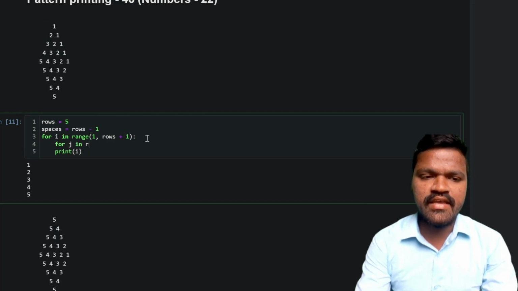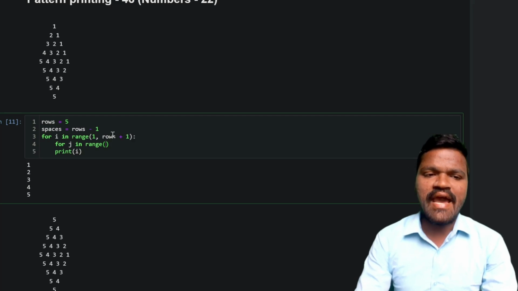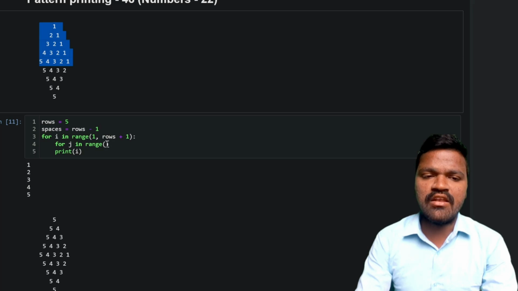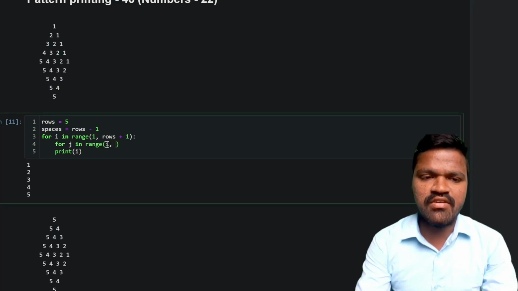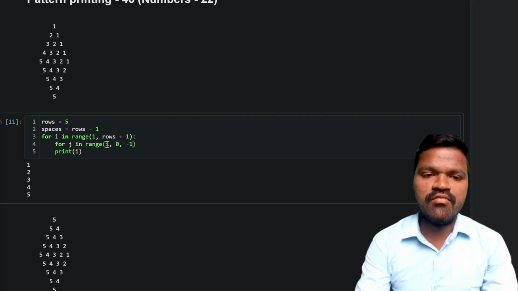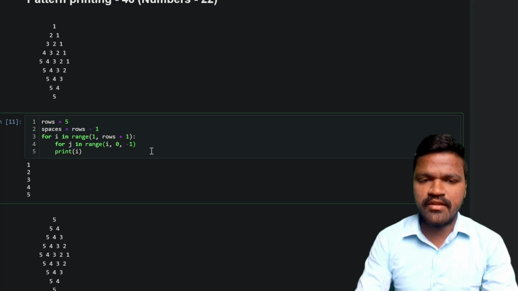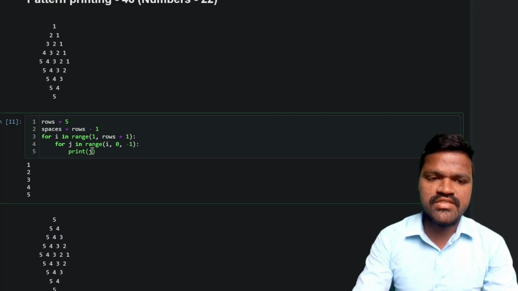For j in range, we need to generate a range of values. As we have discussed, we need to start with i and go till the value 1. For that, I will start with i and go till the value of 1. So for that, I am mentioning 0 here. We are going in decreasing order, so I am mentioning minus 1 here. In this for loop, instead of printing the i value, I will print the value of j.